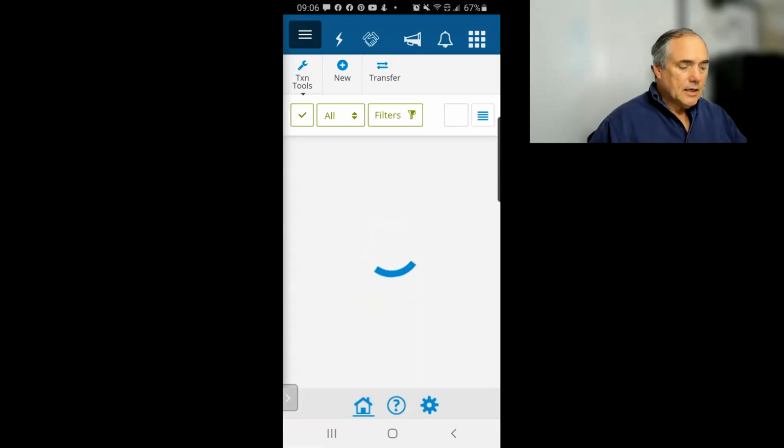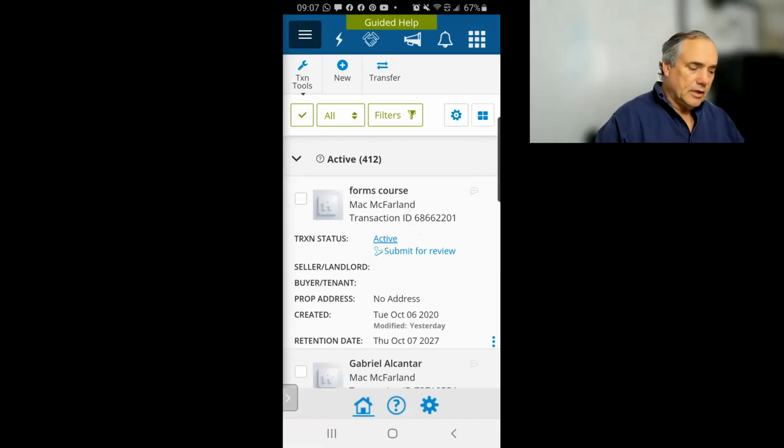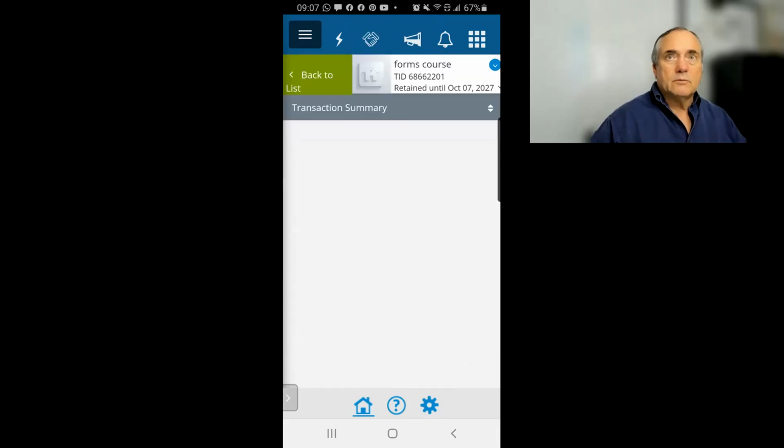And then in here, you can do all your documents. You can do everything just like you can on your desktop. And the reason, it's an add-on for the brokerage account. So I want to make sure everybody knew that it was there. I'm going to open up one transaction to show you how it works just real quick, and then we'll change that out a little bit.